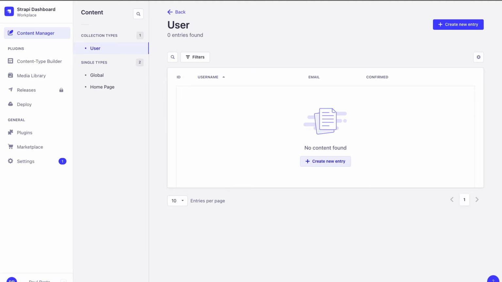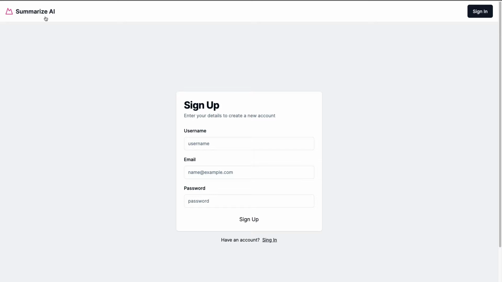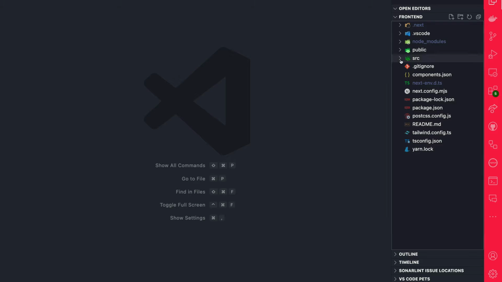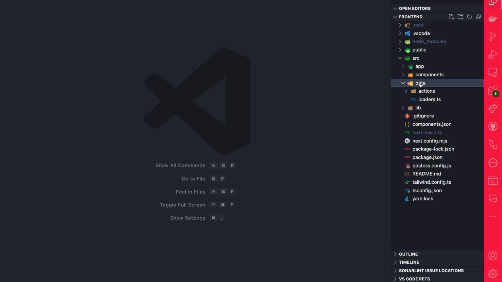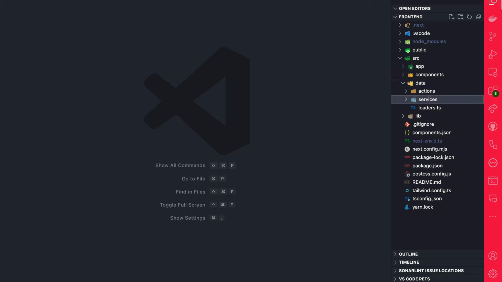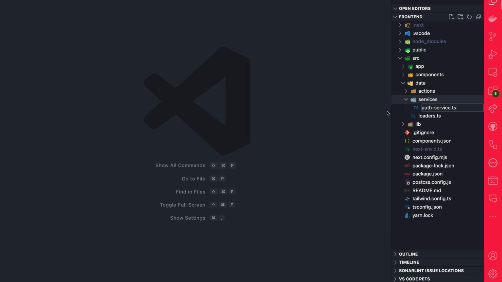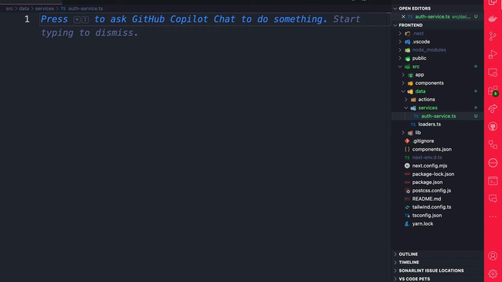Now, if we take a look at our Strapi application and refresh, notice we have our first user. So let's go ahead and create the sign up page. In VS Code, let's navigate to source, data, and create a new folder called services. And here we're going to create a new file called auth/service.ts. Here we're going to add all of our logic necessary to handle our Strapi logins.